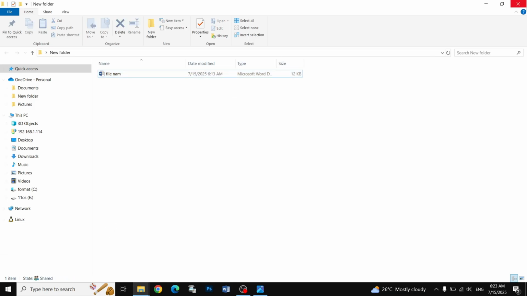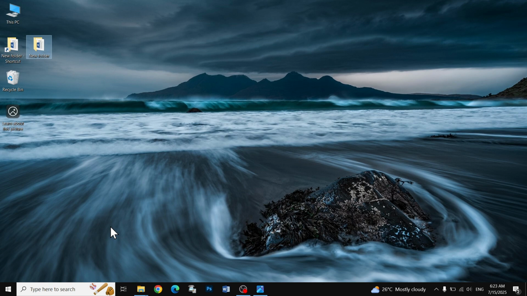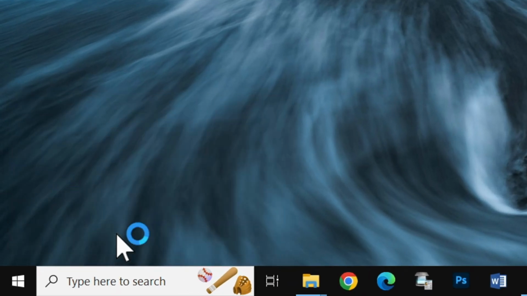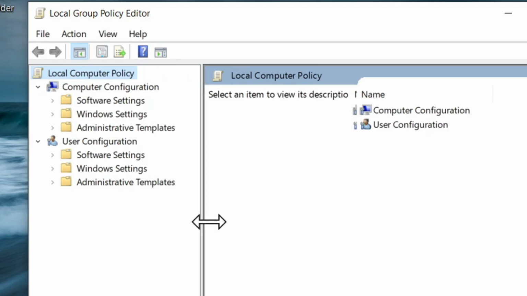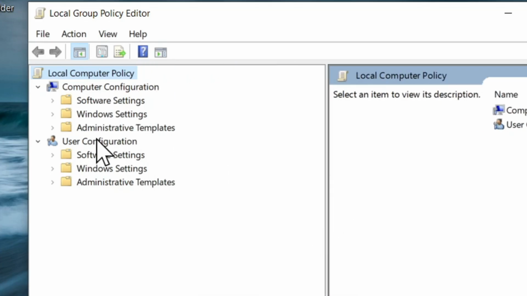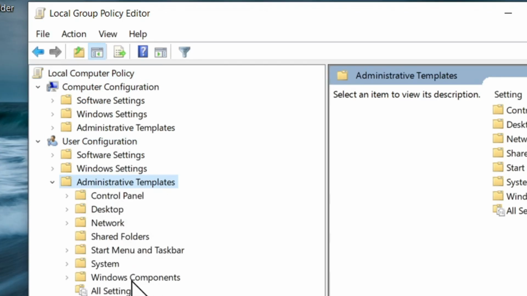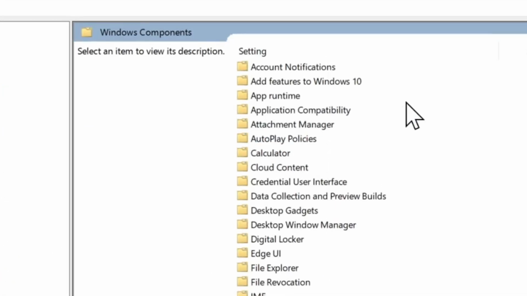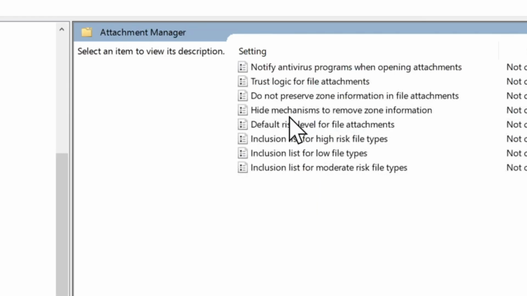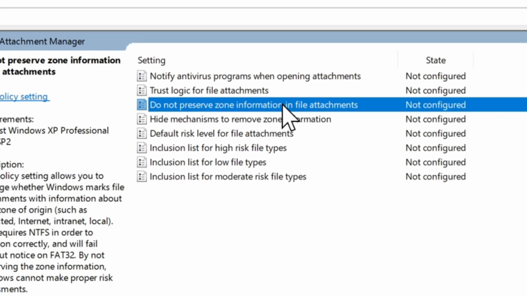Then after that you can check group policy also. Press Windows R and type gpedit.msc, click OK, and you can find user configuration here. Under user configuration, go to administrative templates and Windows components. Under Windows components, go to attachment manager, and here, do not preserve zone information in file attachments. This should be not configured, okay. If this is enabled, then you have to set it to not configured, okay.